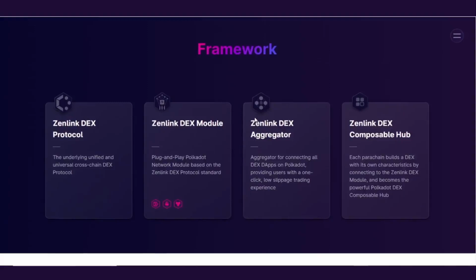The Zenlink DEX Composable Hub is all about bringing each parachain that has built its own DEX with its own characteristics and connecting them to the Zenlink DEX module, and it becomes a powerful Polkadot DEX composable hub. And this is actually great.